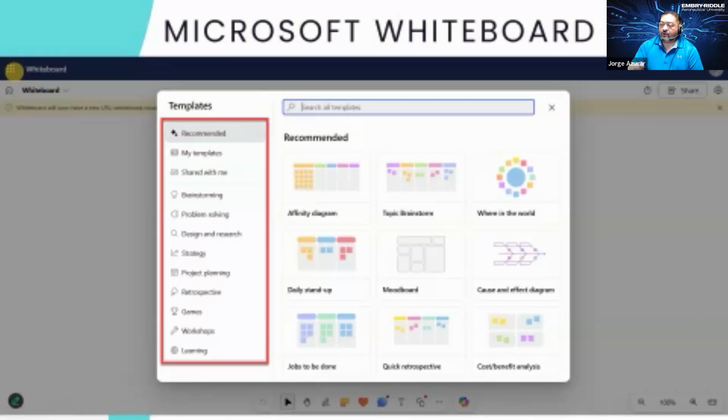Each tool has its unique features. The beauty about Microsoft Whiteboard is that it seamlessly integrates with all your Microsoft apps, especially Teams. So before a meeting, you can go into your whiteboard, select a template, a different type of template, and have it prepared. Make sure, like anything else, your naming conventions are very, very important.